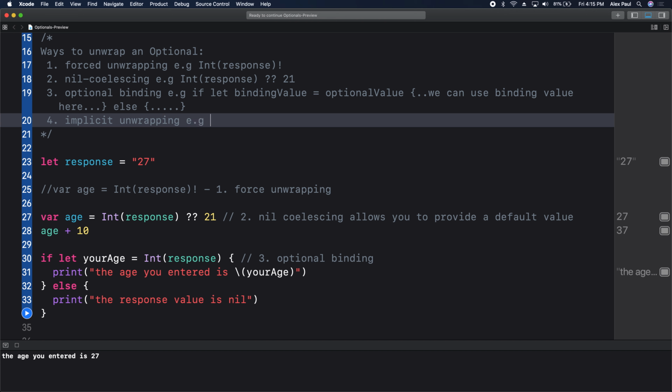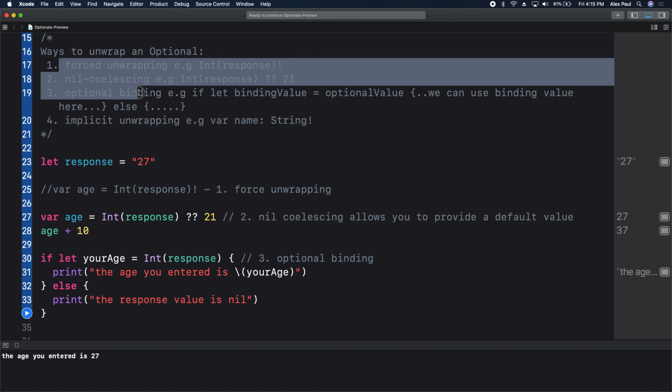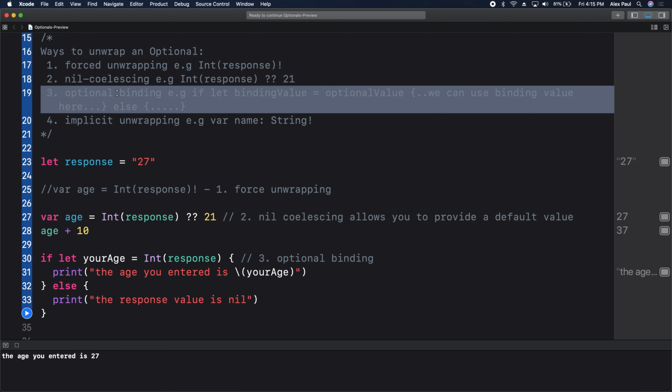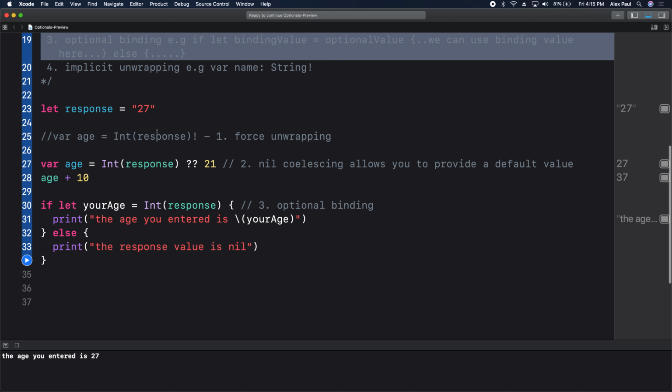Example, you could have var name string. It's not force unwrapping, it's like implicit unwrapping, right? We'll get into it later. For the context of today and the lab, all you need to know is the top 3 here, right? You need to know force unwrapping, nil coalescing, and optional binding. Already it's a complex topic, so again, I'm showing you what you need to know for now.